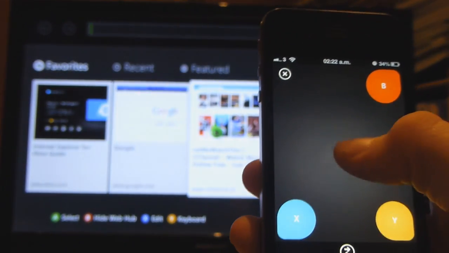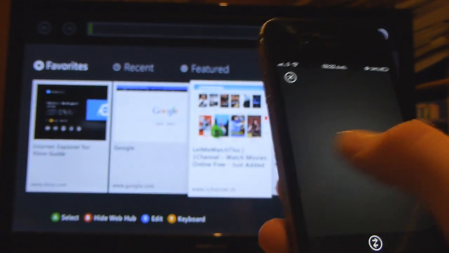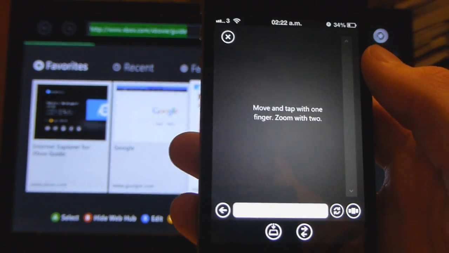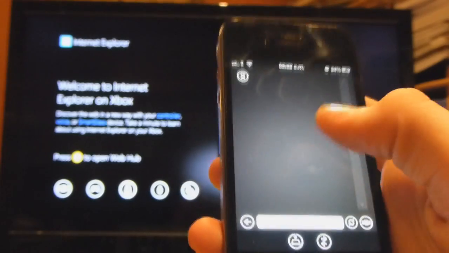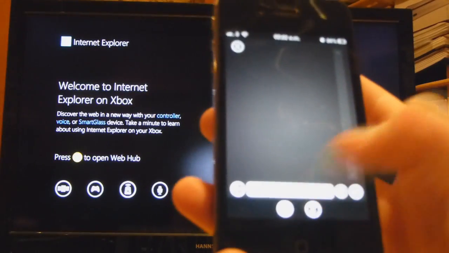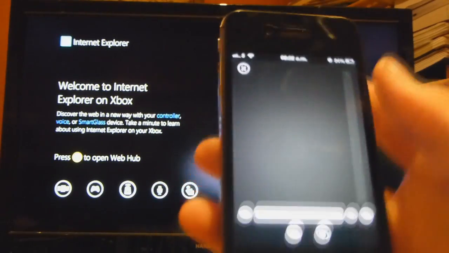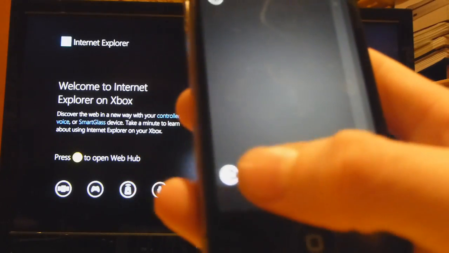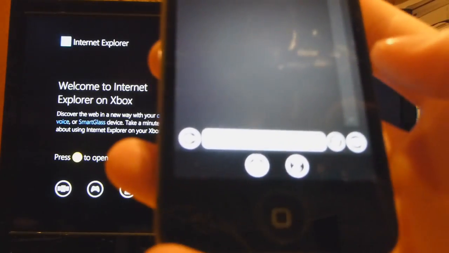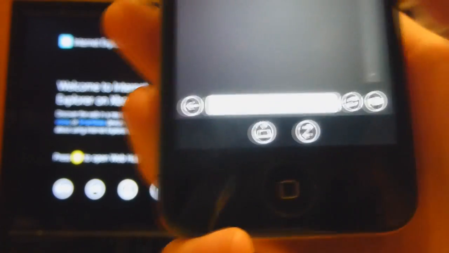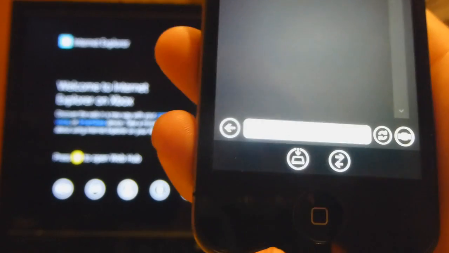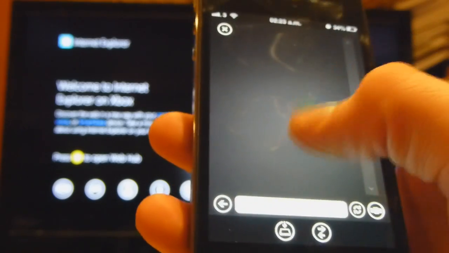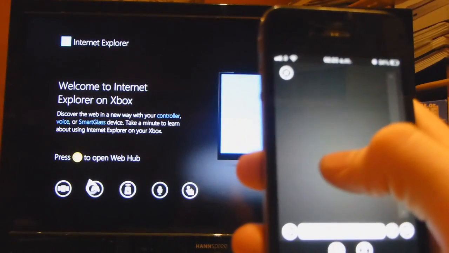And this should change. Yeah, this changes to a new thing. Move and tap with one finger, zoom with two. And the controls are actually a lot easier than using the actual controller. There's a couple of buttons you can use down here. Back, refresh page. This one in the bottom left there takes the page off your Xbox, which you're on, and opens it on your phone. So you can see I can control the mouse pointer there.